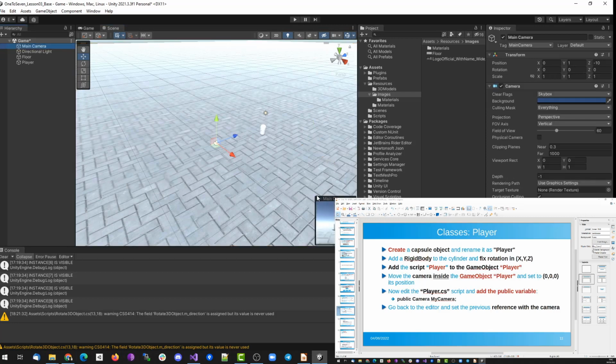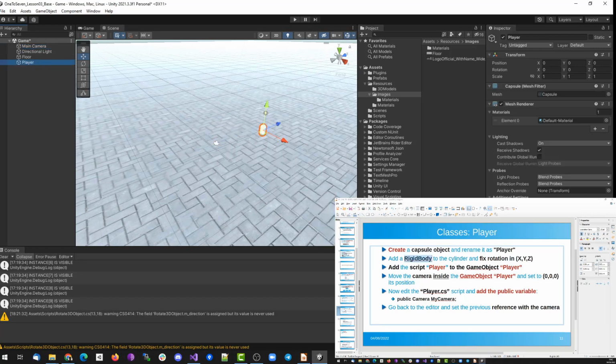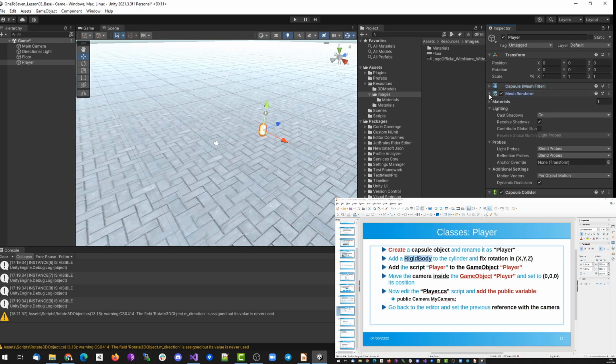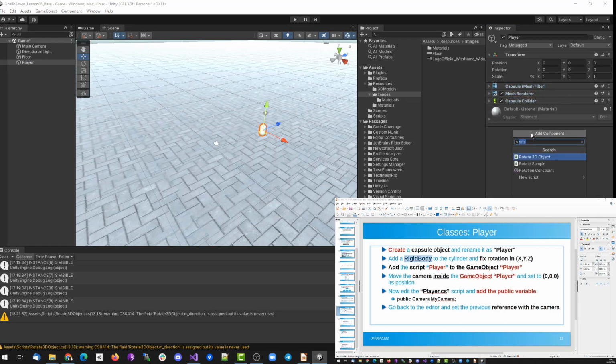Okay, next we are going to add a rigid body to this game object player. So we are going to add a component, a rigid body, and in the constraints section we are going to freeze the rotation on all the axes.